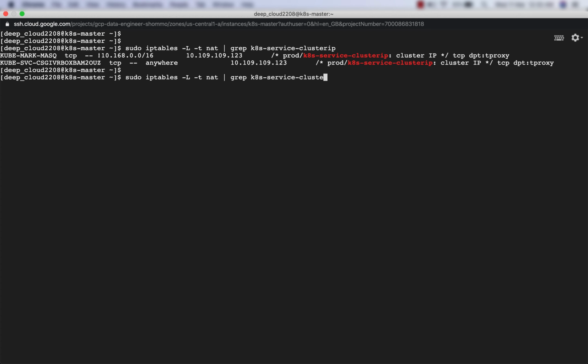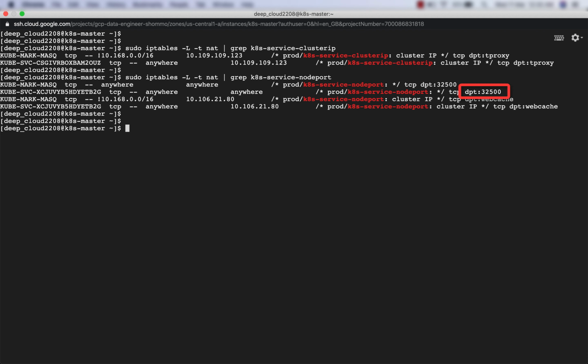Now let's see the other one, the node port. In node port, we have the port of the node extra. So we have this tcp dpt:32500, which we had mentioned as the node port, and that is there as well. You don't have to understand what this kube mark mask and KUBE-SVC signify. What I'm trying to say is that when you create a service, essentially the iptables is modified, which is done by kube-proxy.